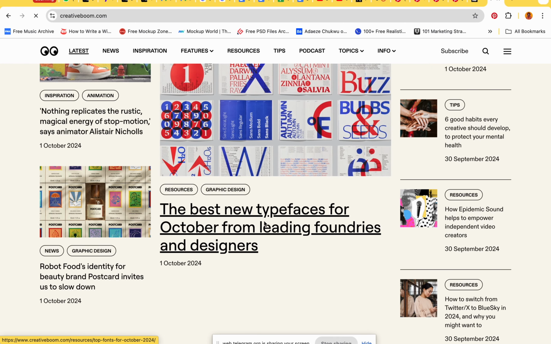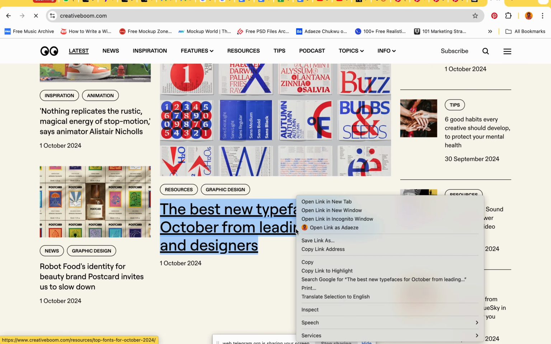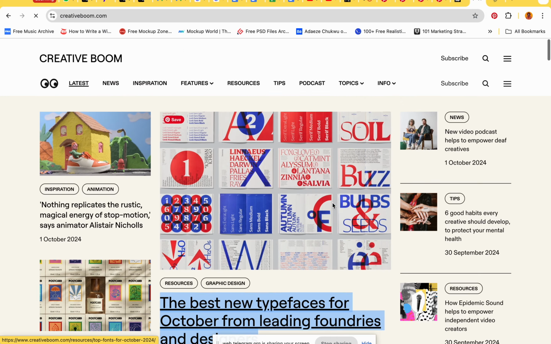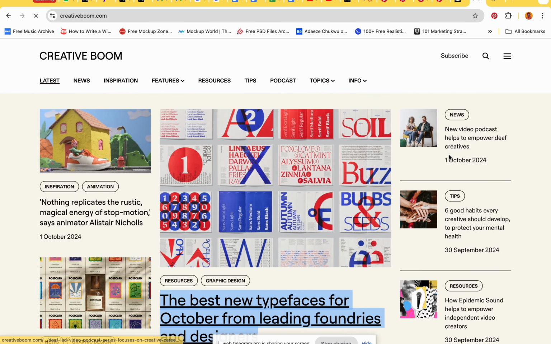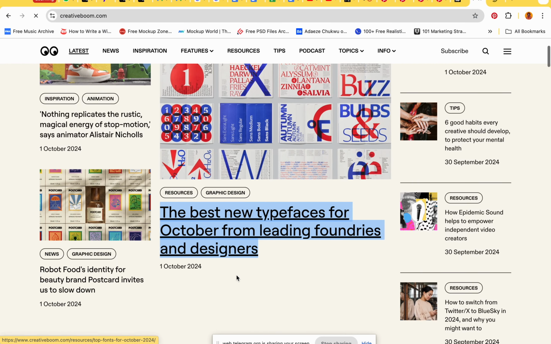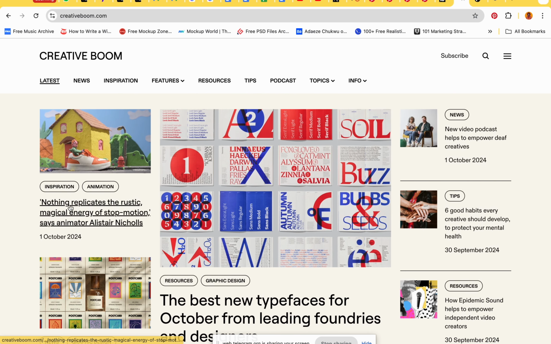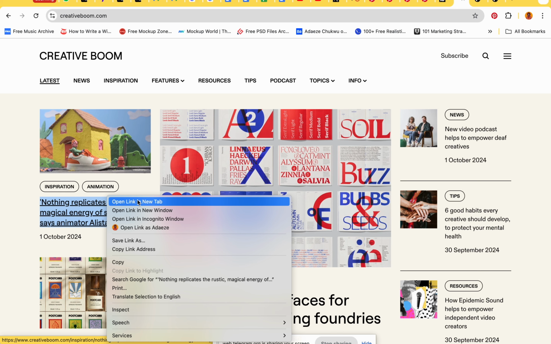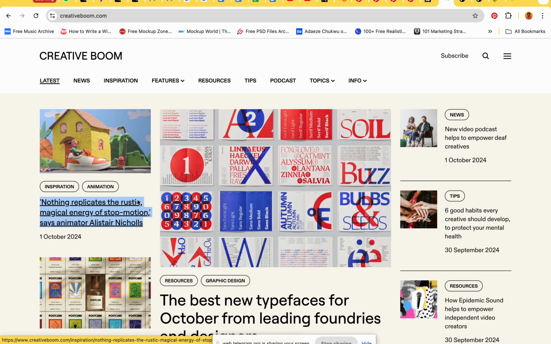The best new typeface for October from leading foundries and designers. You see why I like them? They just have really cool stuff that is useful to me as a designer. Robot food identity for beauty brand postcard invites us to slow down. Really? Let me see. Nothing replicates the rustic magical energy of stop motion. This is stop motion. Oh my god. Oh, okay.